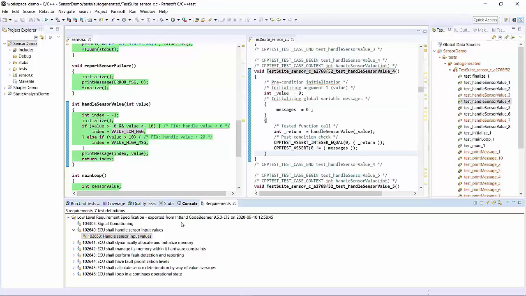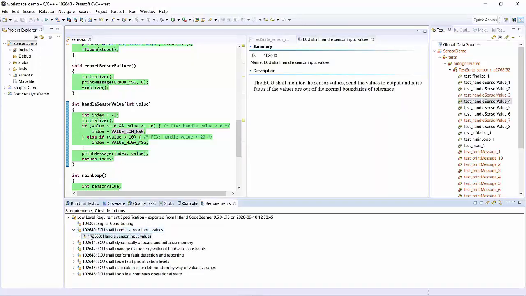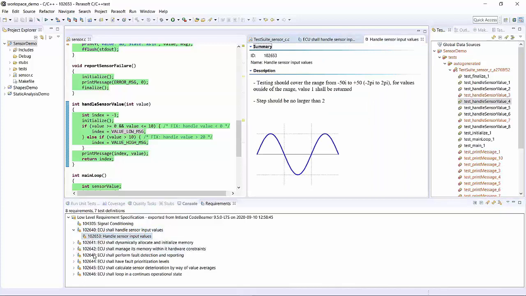The requirements view I've just used when working with automatically generated test cases contains requirements and test specifications imported from my requirements management system. With this view, I can analyze requirements and the test specifications and work on my code and tests without switching the context, which improves my productivity. What I just did was enhancing the automatically generated test case to match my requirements test specification.